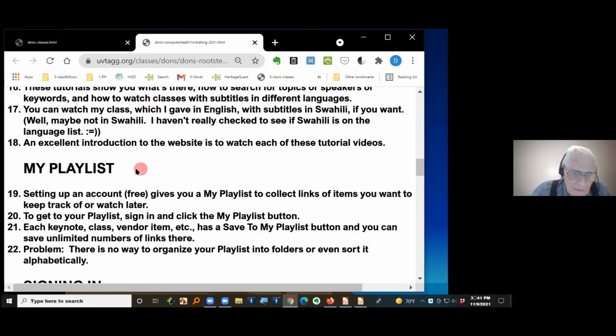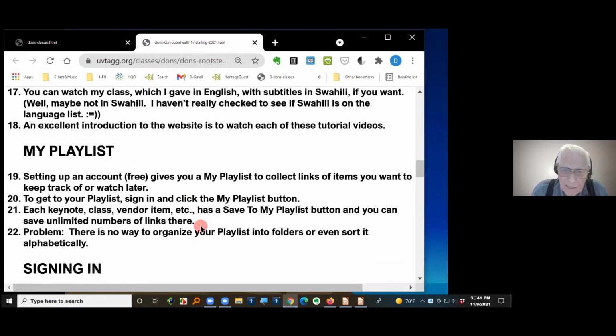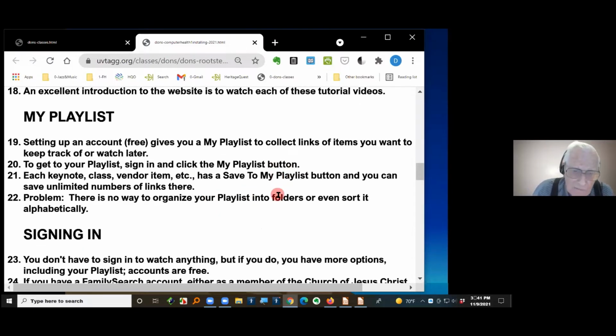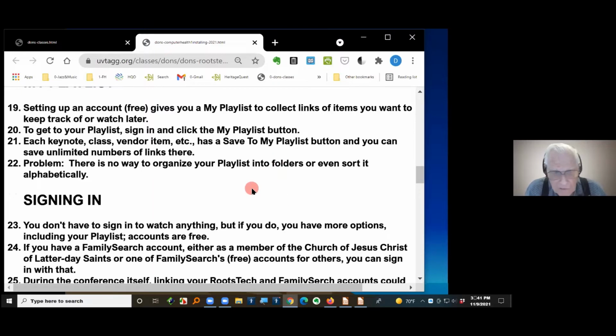Here's my playlist. That's what it's called, my playlist. If you sign up for an account, which is free, you get a playlist, which allows you to store whichever ones you want to watch later, or to just keep track of. And it's very easy. There's a little button that you click on anything and it'll save it to your playlist. The biggest problem is you can't organize those. I ended up with bunches of stuff in my playlist, and I had so many it was too hard to find them all. I'll show you the playlist here in a minute.